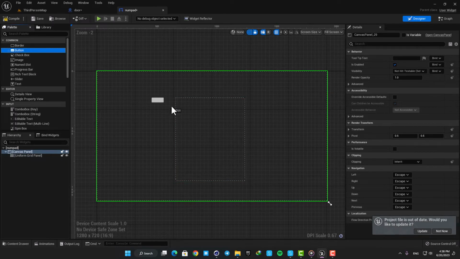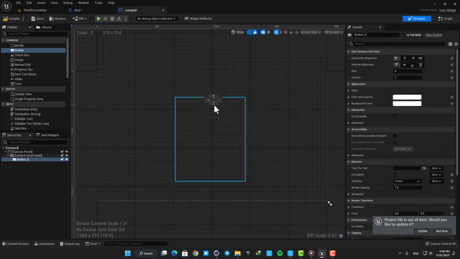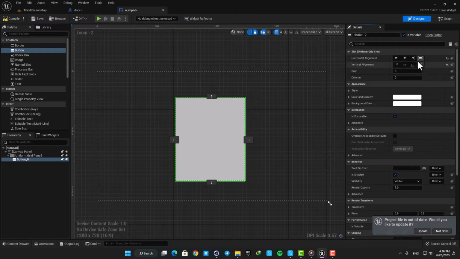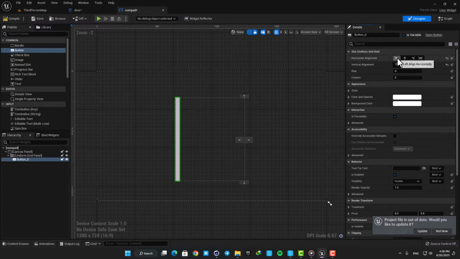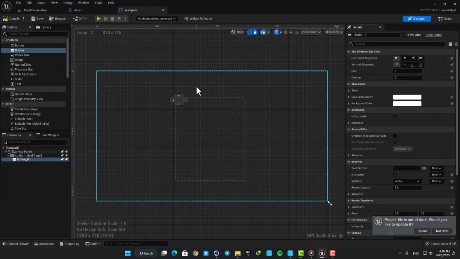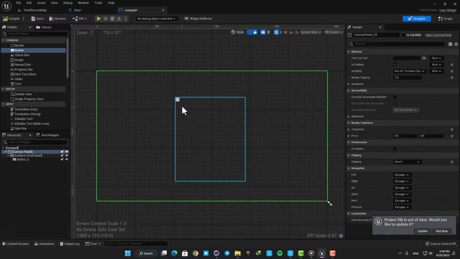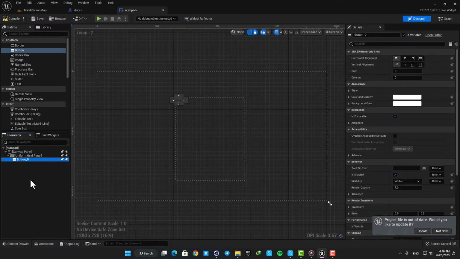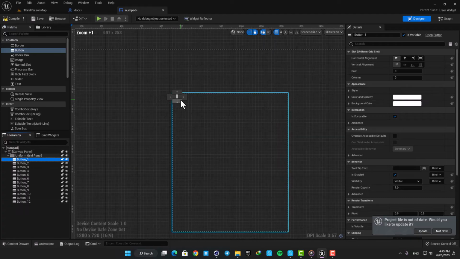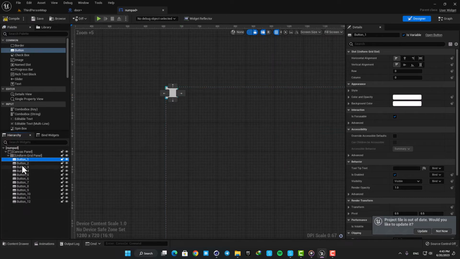Now drag a button on top of it, and now you can see that we are able to control the placement of the button by hitting these arrows here. We can also play with the alignment here and achieve a neat and accurate placement for the buttons in our panel. Here we need 12 buttons, so duplicate the button 12 times and also be aware of the naming here in the hierarchy. Button number 1 is called button underscore 1, number 2 is button underscore 2, and so on.